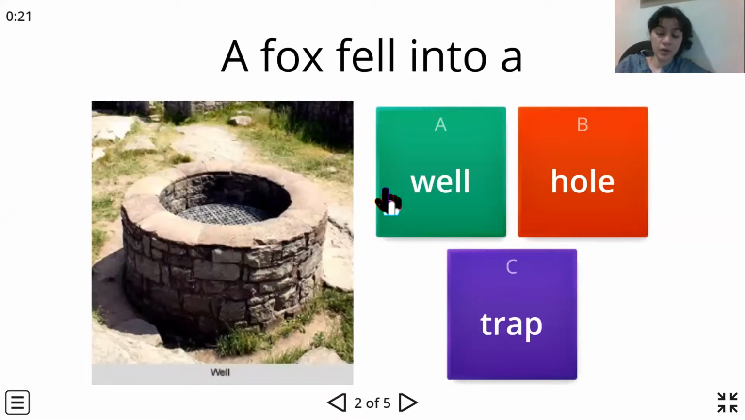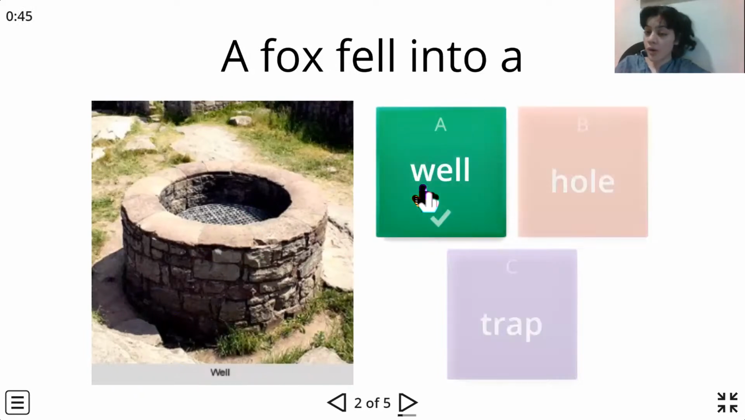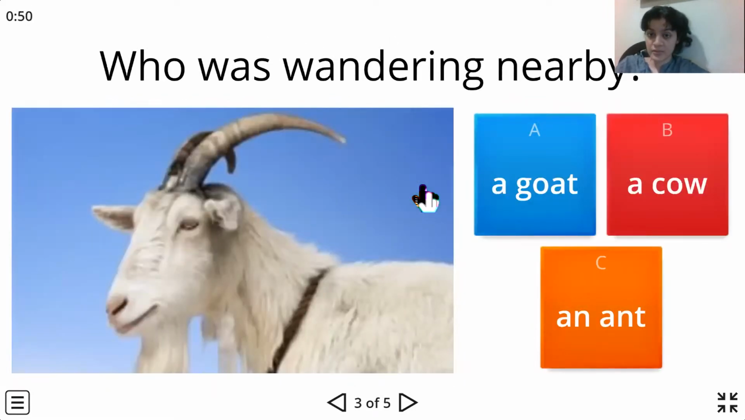A fox fell into a well, hole, or trap. So remember, I showed you in the story that the fox fell into a well. Exactly. So everyone is saying option A, but I want to explain to you what is the well. Have a look. Here you can see that it is a stone figure which is being created, and inside you have water supply. All right. So you can store the water there for how much ever time you want and use it whenever needed. Who was wandering nearby?